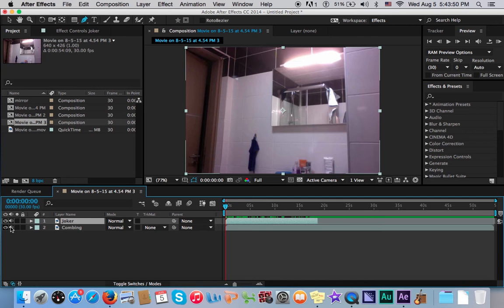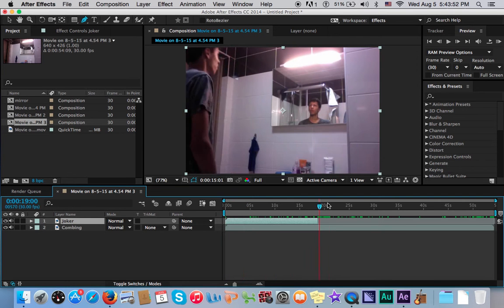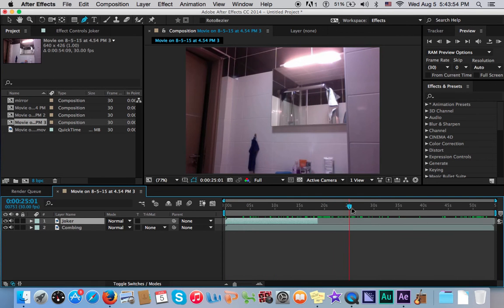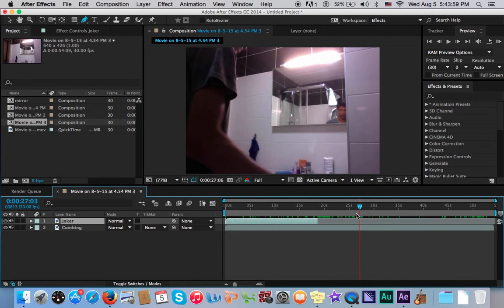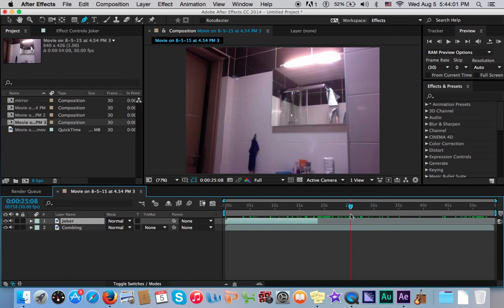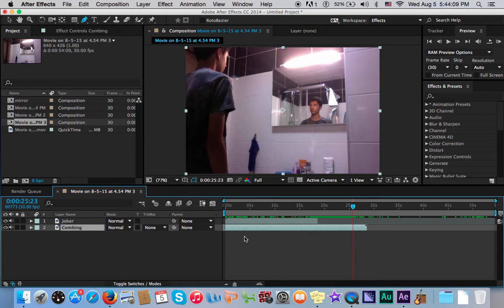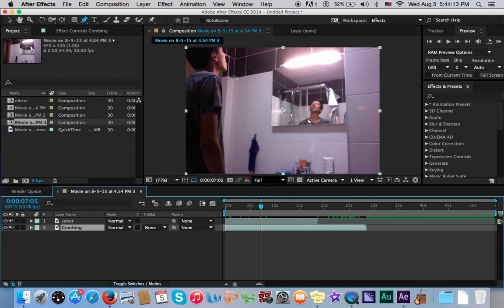Now we're going to turn on the Coming layer. And we're just going to find the area where he comes in. So that is right here. And we're going to press Option Left Bracket. Now we're going to drag it up to the beginning. And now we have this, but he's still in it. So we're going to go into Joker.